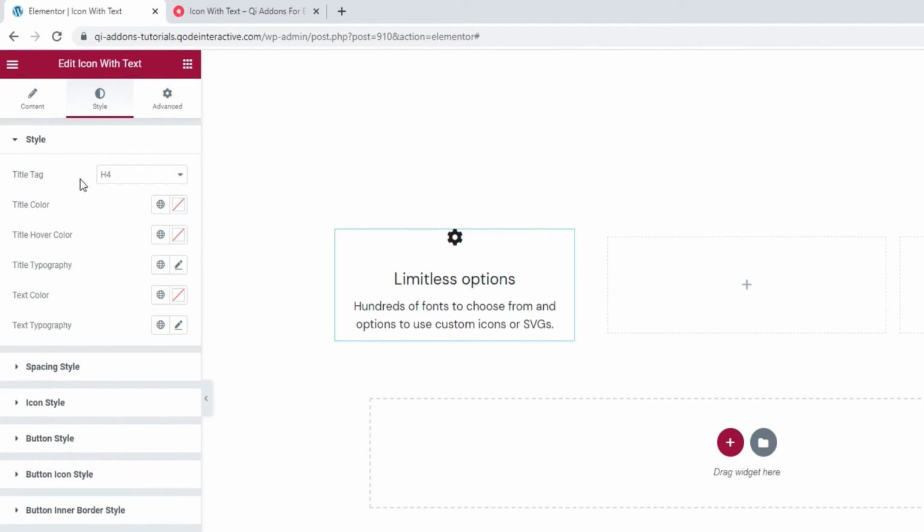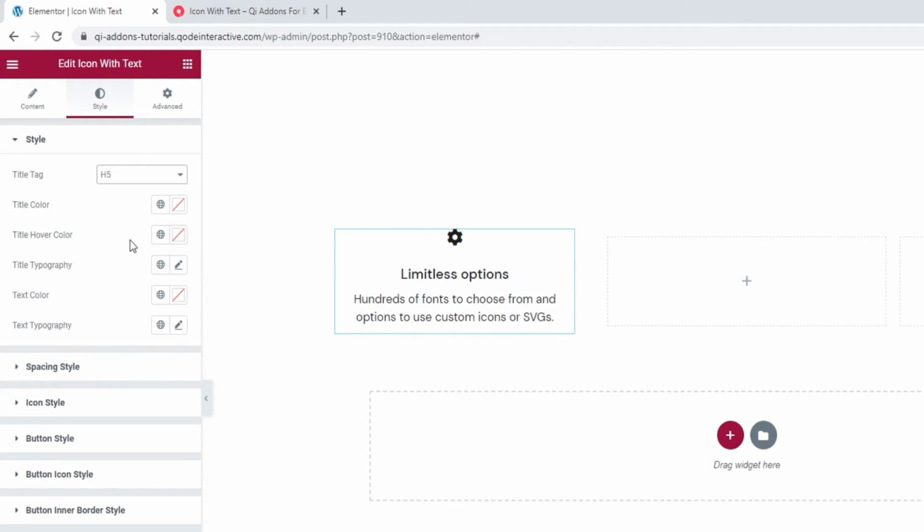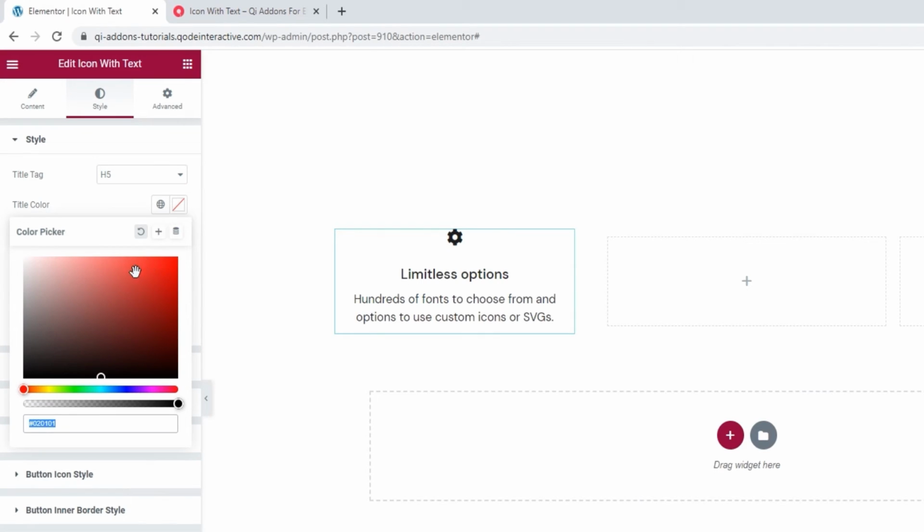and we can move on to the Style tab and see what we have in there. The first section is for the text and title style. With the options here, we can pick the title tag. It can be anything from H1 to H6 or the P tag. I'll use H5 for my title. Okay, using the title color option, we can set the color of our title. I'll set mine by typing in the hex code for black.